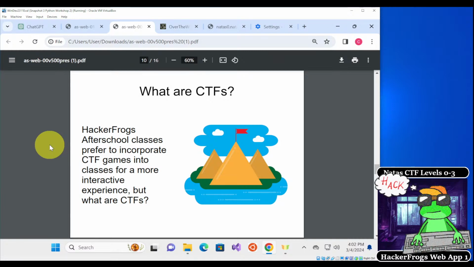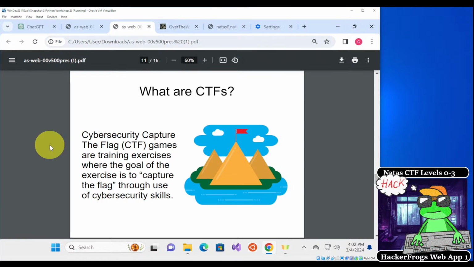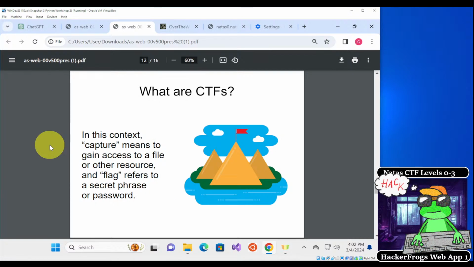So we like to talk about CTFs and using CTFs to learn cybersecurity skills. But what are CTFs? Cybersecurity capture the flag (CTF) games are training exercises where the goal of the exercise is to capture the flag through use of cybersecurity skills. In this context, capture means to gain access to a file or other resource, and flag refers to a secret phrase or password.